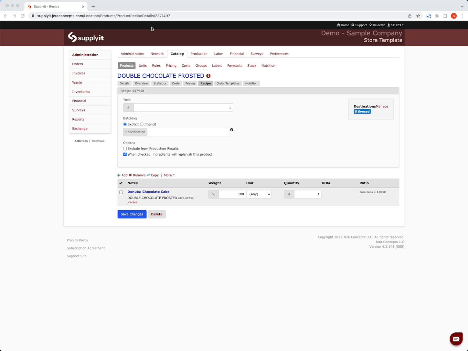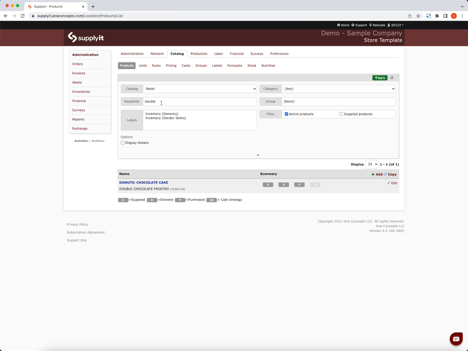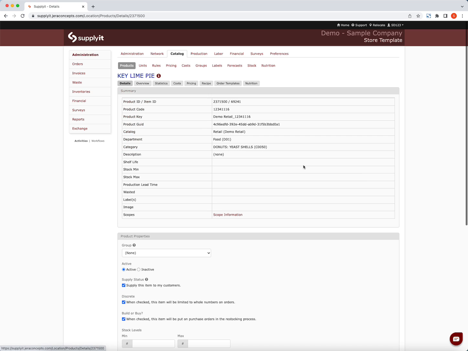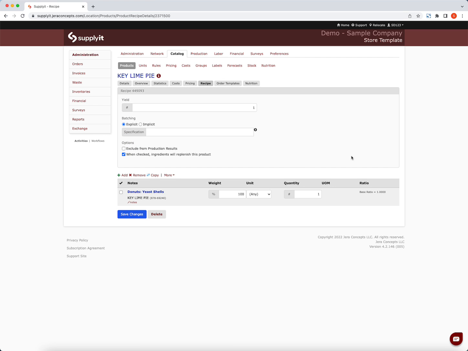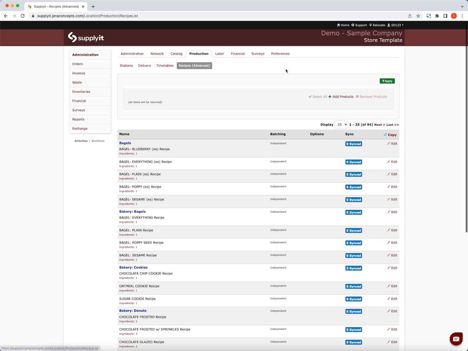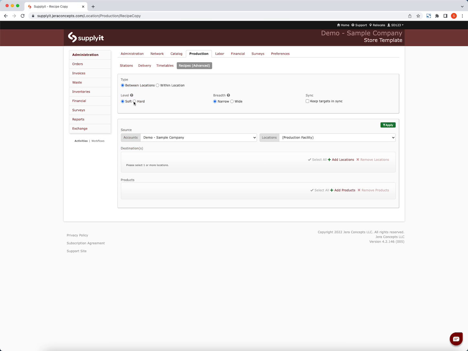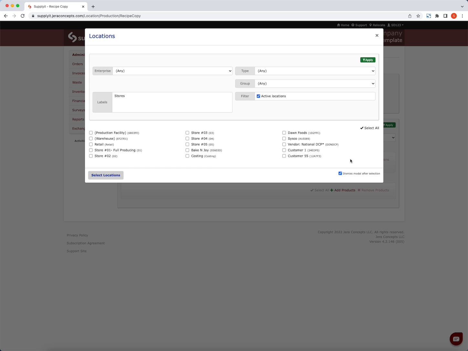So let's go ahead and go back to our new product, our key lime pie, because we do need to copy that recipe we just built. So find the key lime pie, select recipe. You can see here that it is not copied and synced. Okay, just wanted to show you that. But to copy, you select up top production, recipes advanced, copy. Select hard, wide, sync. Locations are what you're copying from, so that would be your store template in this case. Add locations. That's what you're copying to. So select your stores because you're copying to your stores.